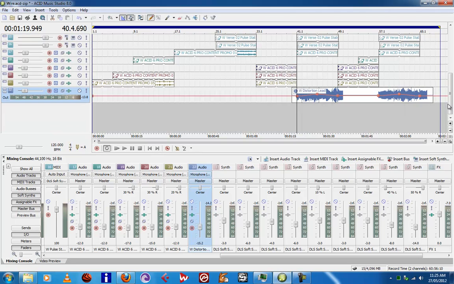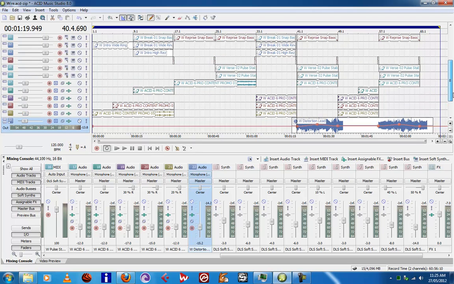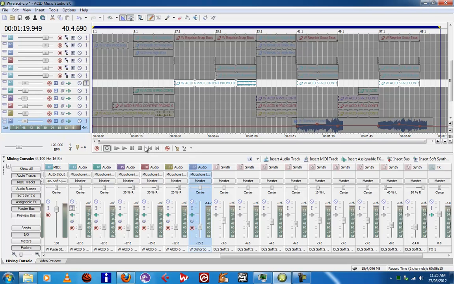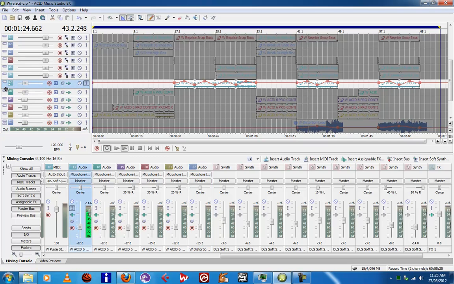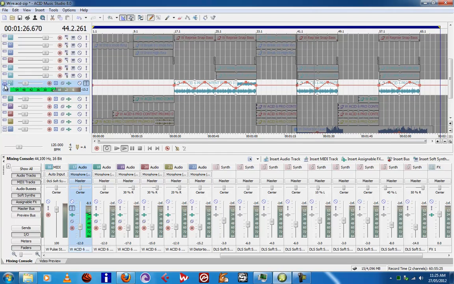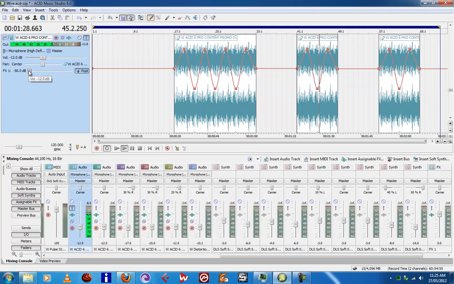Let's see what we've got in terms of other audio. And again, select the track, open it up. Gives you something of a wash, doesn't it?